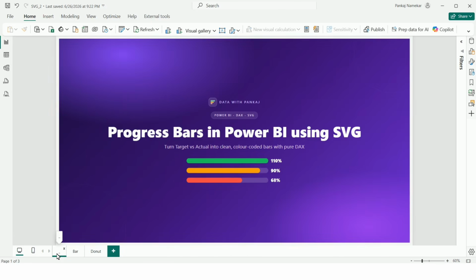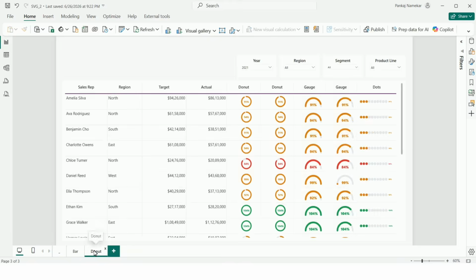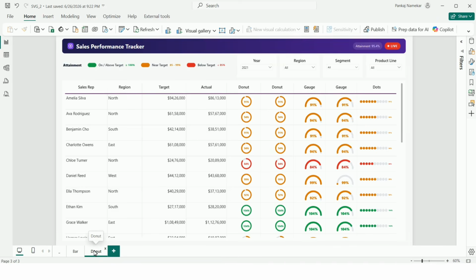In part 1, we learned what SVG is and we built status bill. If you have not seen part 1, I will make sure that link is in the description so you can grab that and watch that particular part. So today in part 2, we'll go bigger. So we will turn target and actual numbers into beautiful colorful visuals.